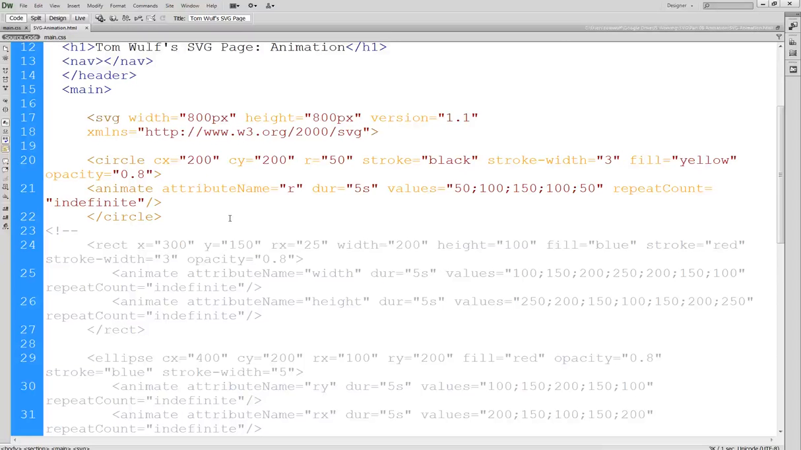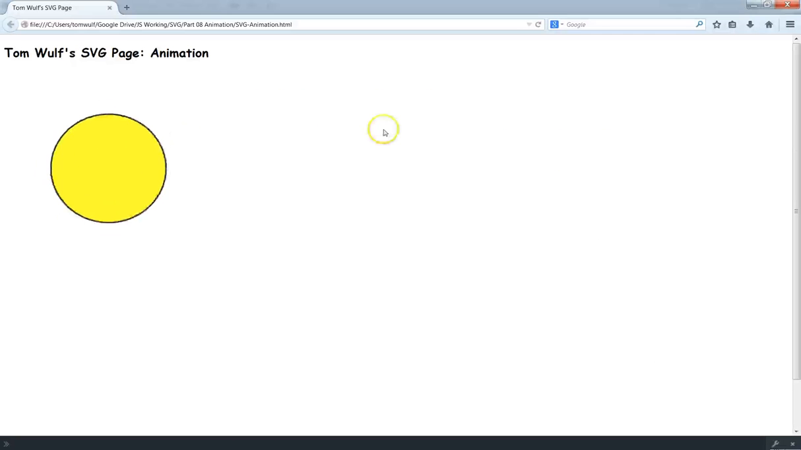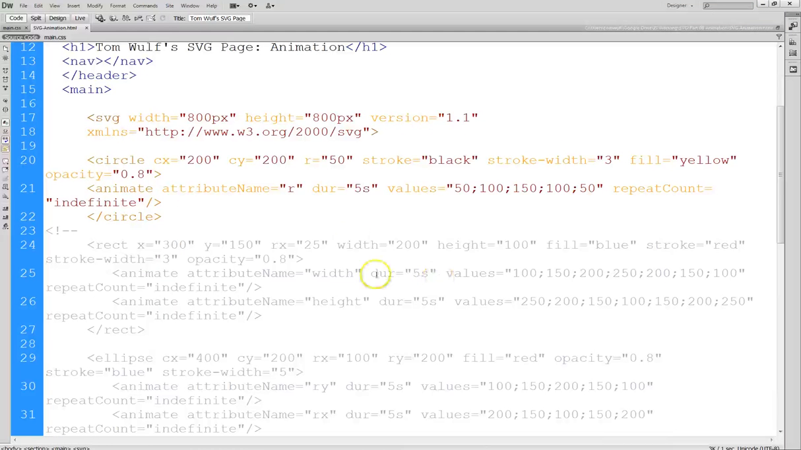So think about what's going on here. We're going to take this radius. It's going to start at 50, then go to 100, then 150, then back to 100, then back to 50 over 5 seconds. So let's see how that looks. And you can see it's already playing as soon as I open the browser. The page is just playing continually. So basically that's the first way to do the animation, and I can animate any of these values.